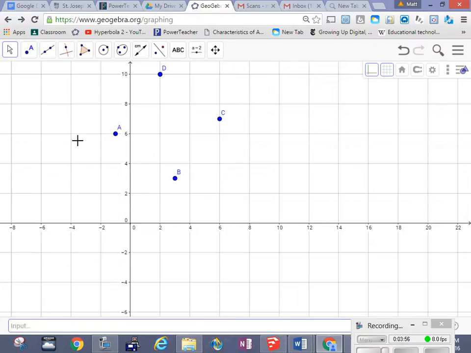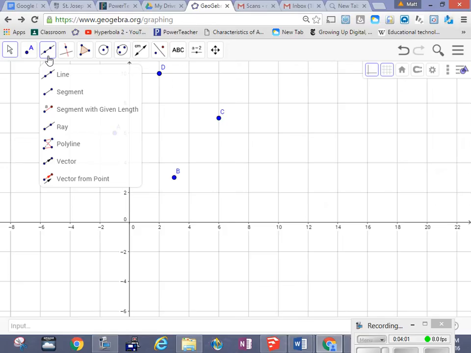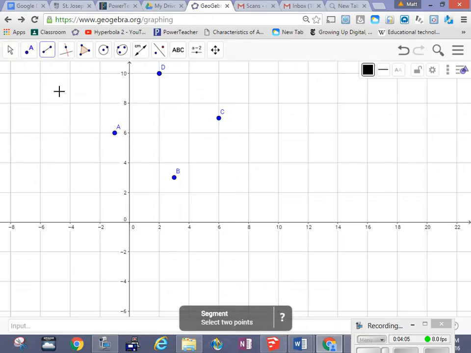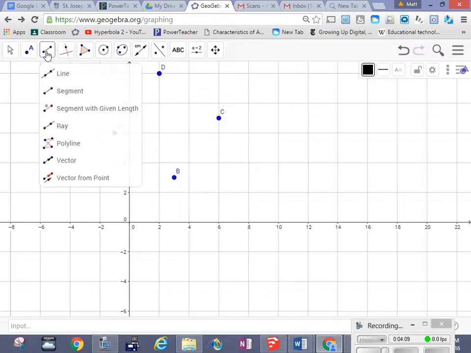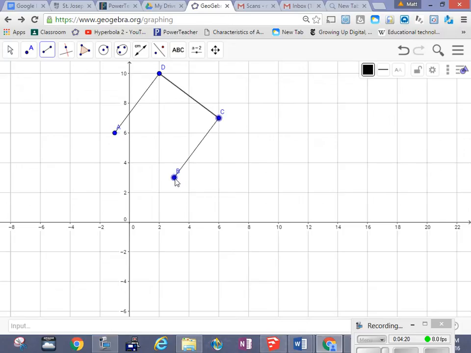Now, all right, I'm going to come up and construct segments from each of the points so I can see my square. You can see, coming back, the segment tool, when you click it on, at the bottom of this screen it says select 2 points. So select A, D, select D, C, select C, B, and select B, A. Okay? All right, so there's my square.